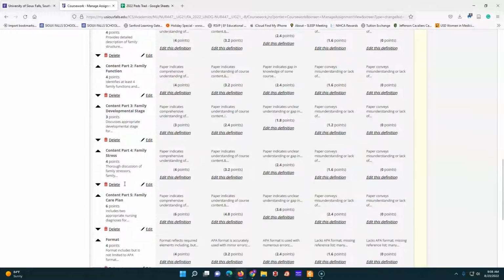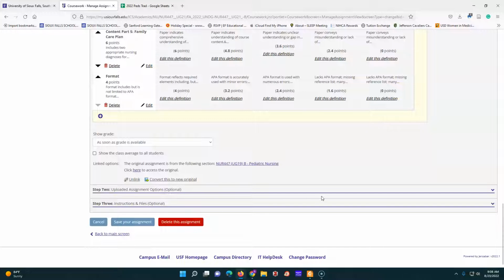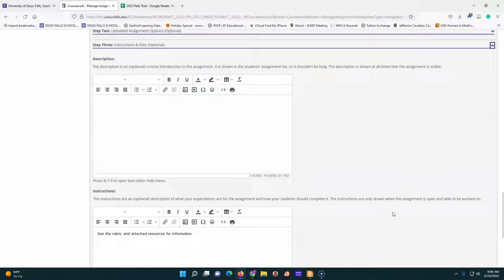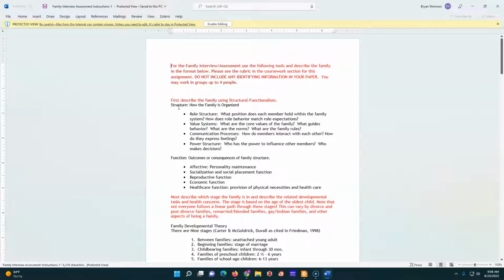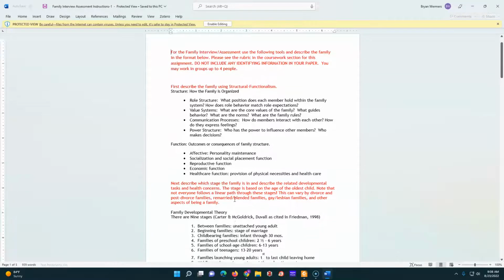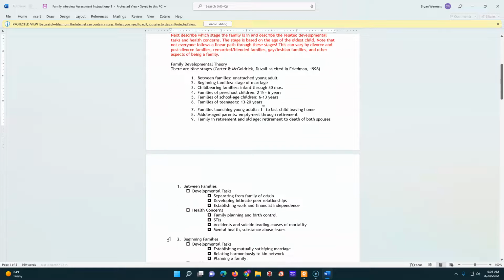Family stresses, look at that. Look at the care plan that you want to make for them. And then, of course, there's going to be some APA and some formatting with this, making sure that it's a nice write-up. So your instructions are here, so they're attached to the assignment. So basically look at that structure, just all those things that we just talked about, structure and function, and what does that all mean? Look at the developmental theory and what stages you're at.